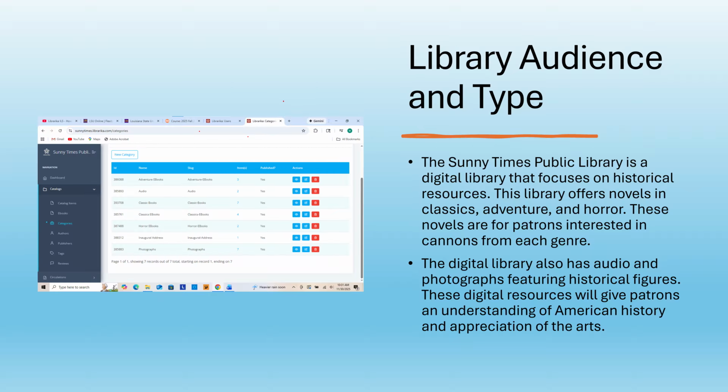This library offers novels and classics, adventure, and horror. These novels are for patrons interested in canons from each genre. The digital library also has audio and photographs featuring historical figures. These digital resources will give patrons an understanding of American history and appreciation of the arts.